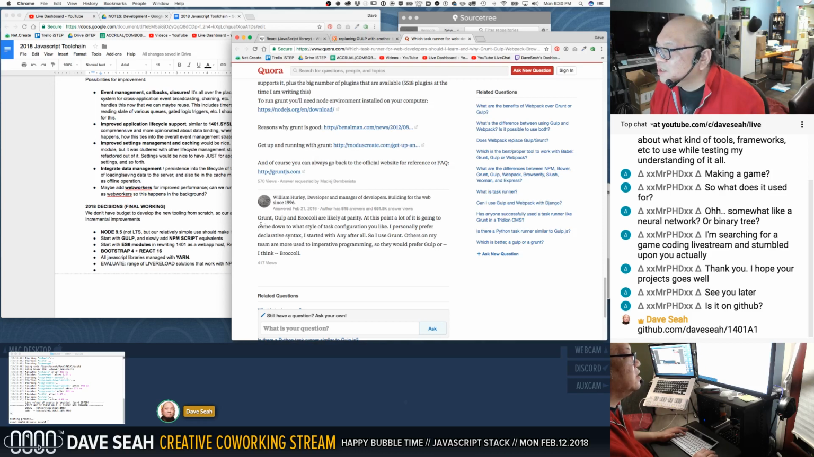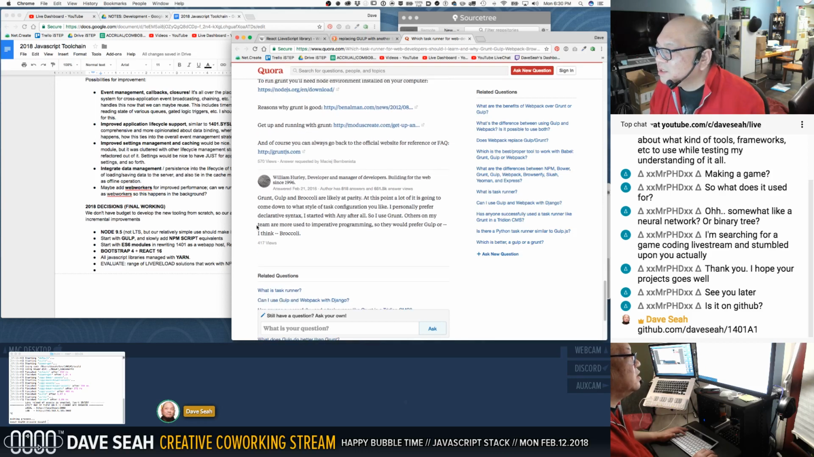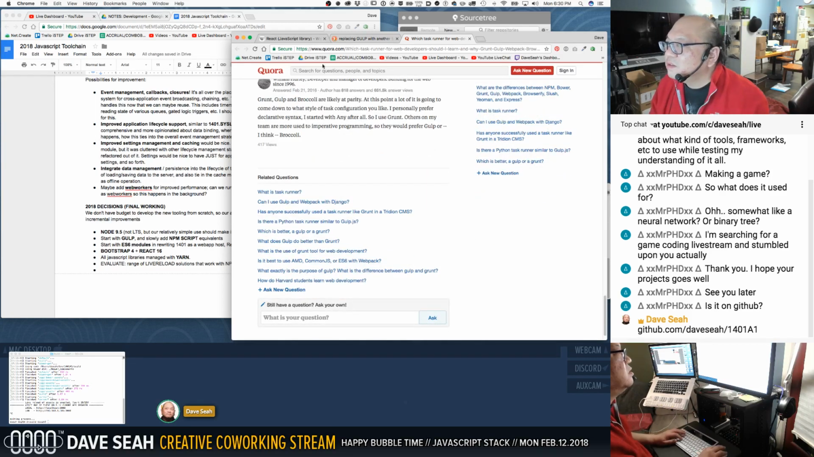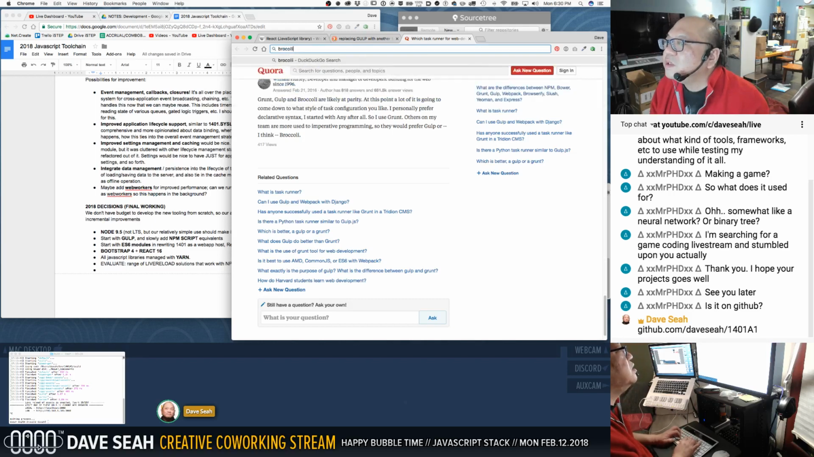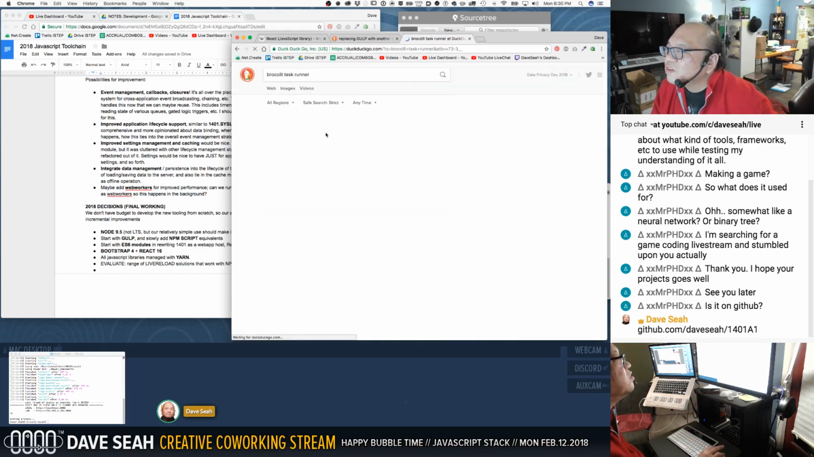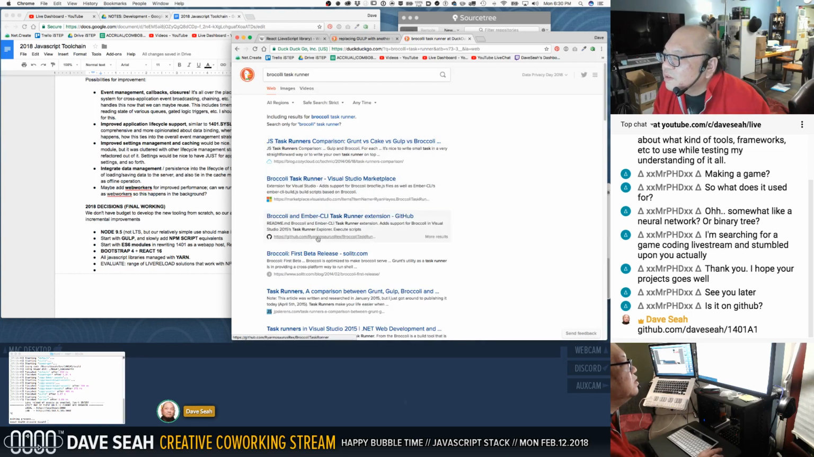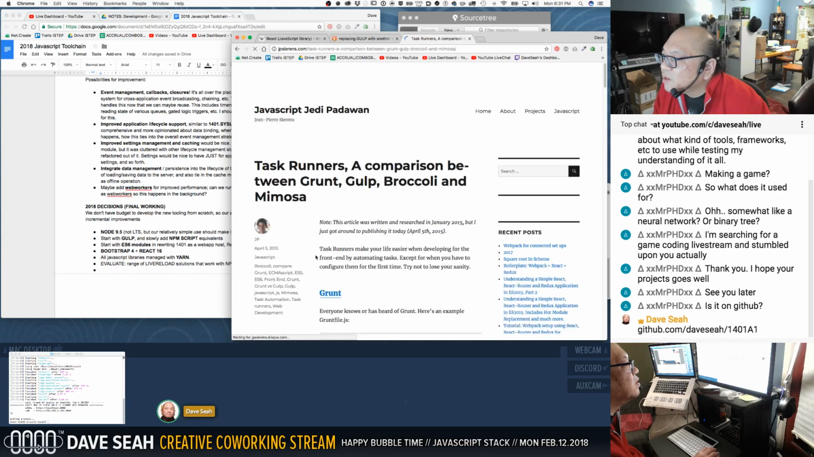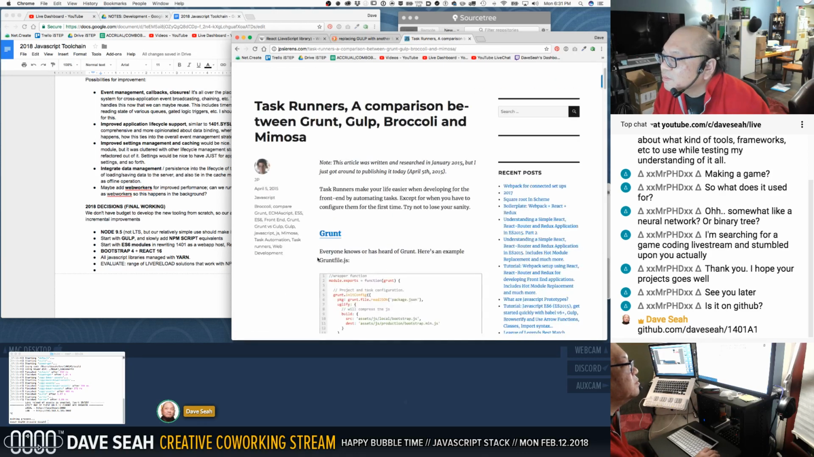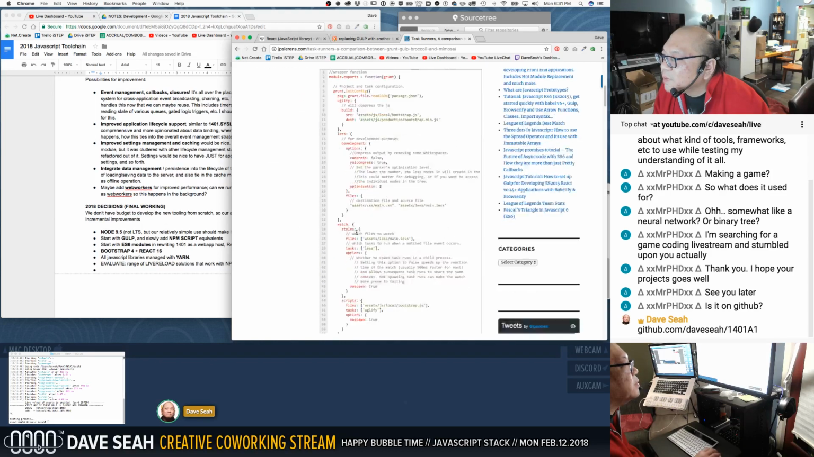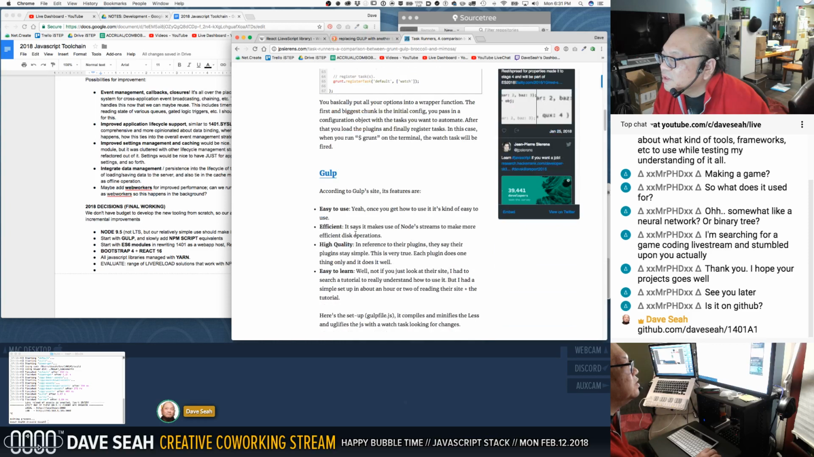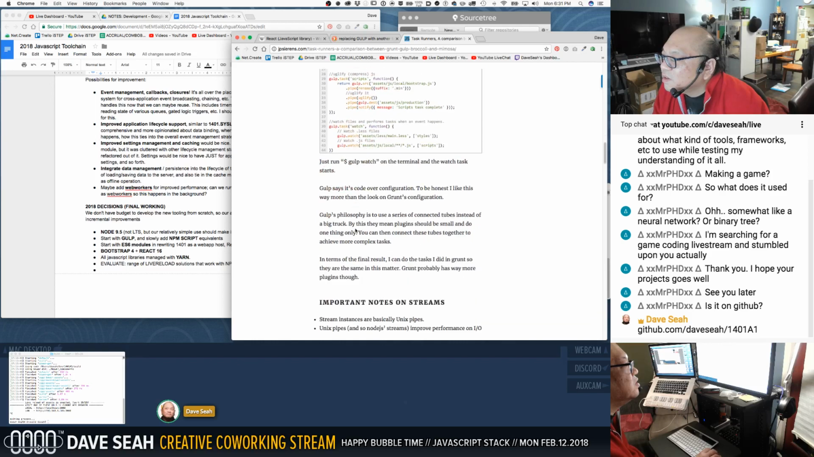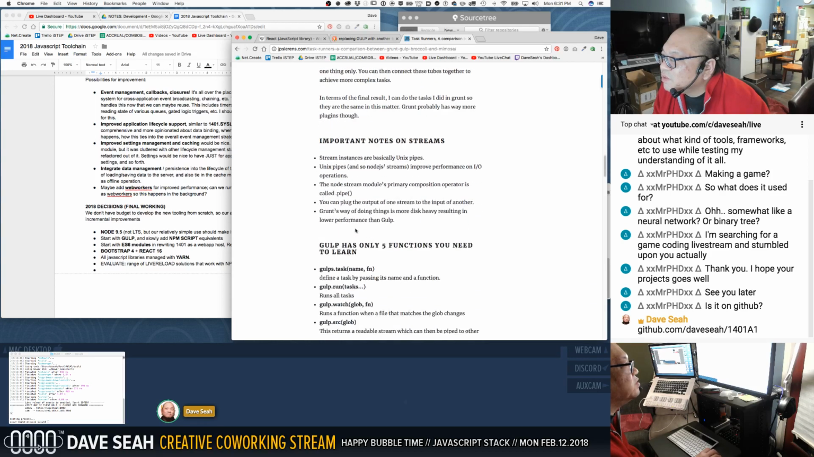Broccoli. What's broccoli? Broccoli task runner. This is something I haven't heard of. Here's a comparison. 2015. See, this is an example of the kind of configuration I don't want to do. Gulp code is configuration. I like it. It's one big collection of tubes.